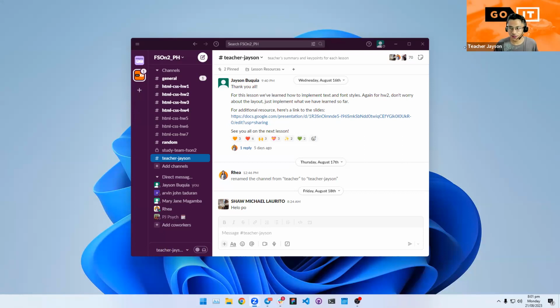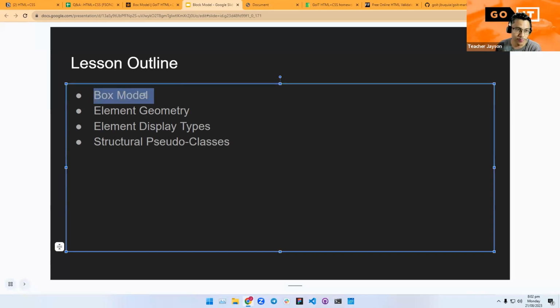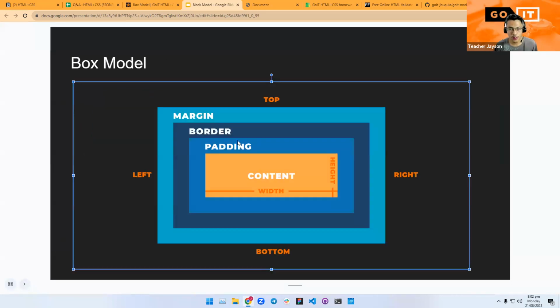So let's now proceed with our lesson. For the lesson tonight, we'll be talking about the box model, so how does the box of an element actually work? We will also be talking about element geometry and how we can customize the geometry of an element. We'll also talk about different display types of elements and also structural pseudo classes. So let's look at the box model.